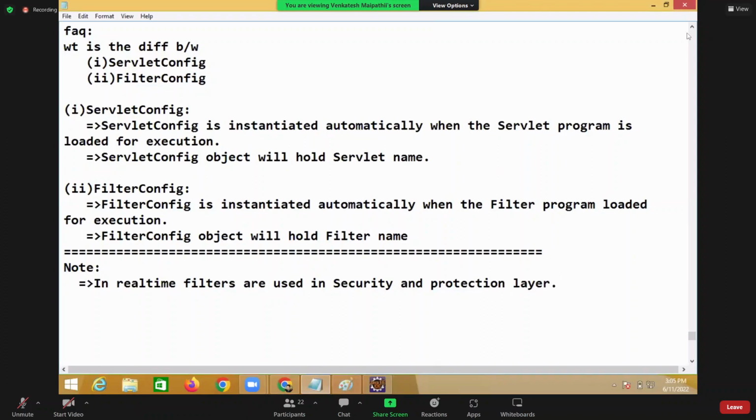Sir, where can I see the first filter program? The web service trainer will use filters. In real time, filters are used in security and protection layer. What is the difference between security and protection? Are both the same or different?